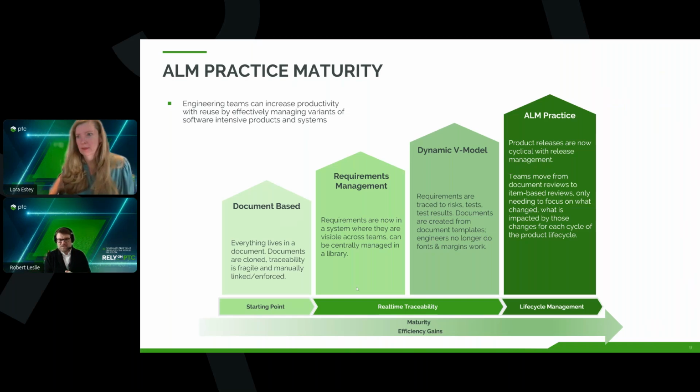The quality team. So this is a huge point. This is really where you start to see massive gains in efficiency. And then ultimately it matures into an ALM practice. You now have cyclical product releases with release management. You're now able to have complete visibility into what's going on across things.